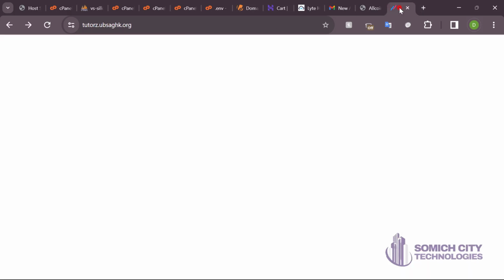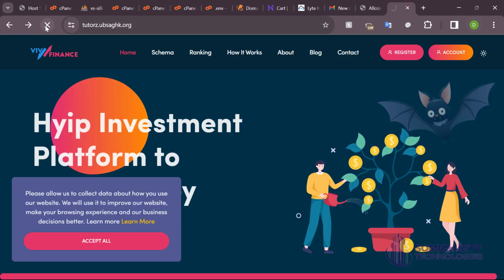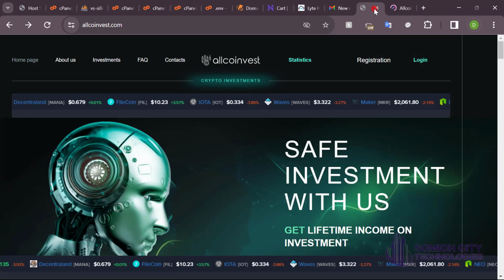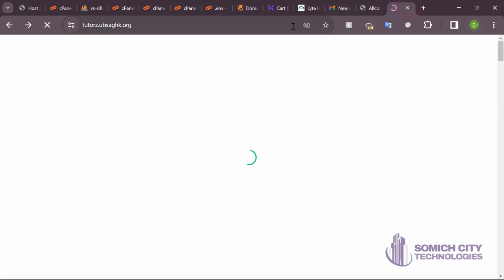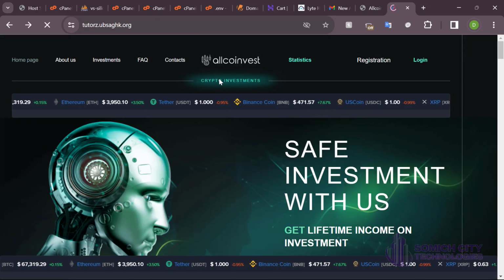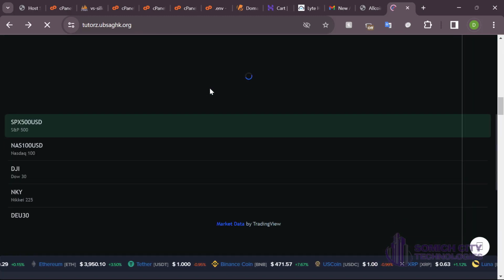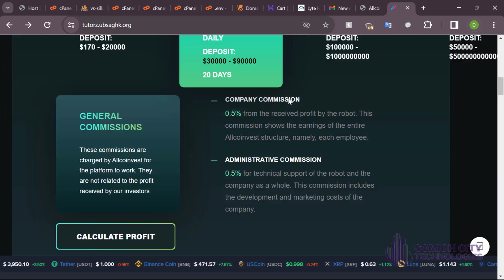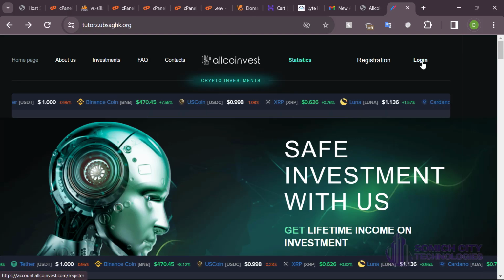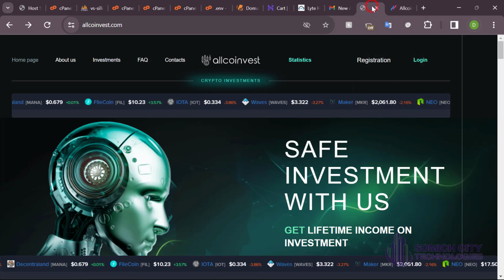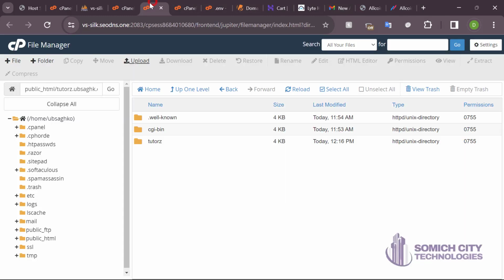So now look, when we refresh this, look at what it shows us. It's no longer this stuff. It's not going to show us this. This is going to show. It's actually loading. So you see we are able to clone it and use it. But remember the links there are still the one from that website, allcoininvest.com/register.